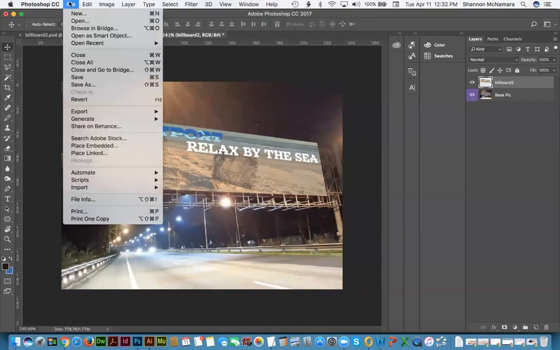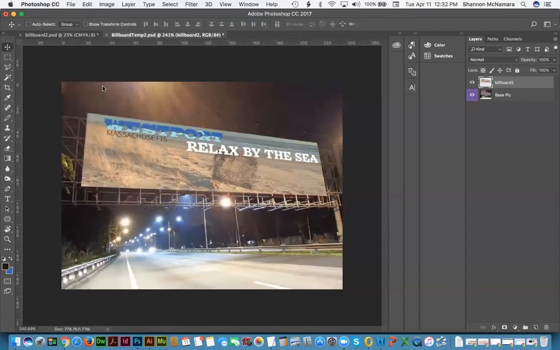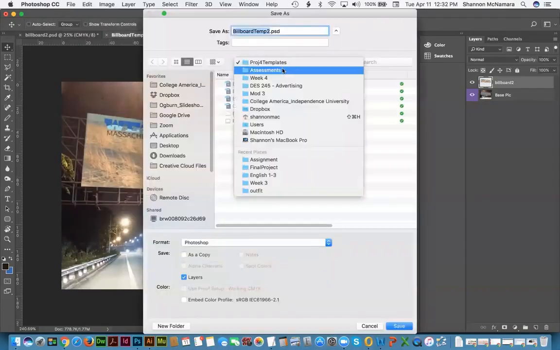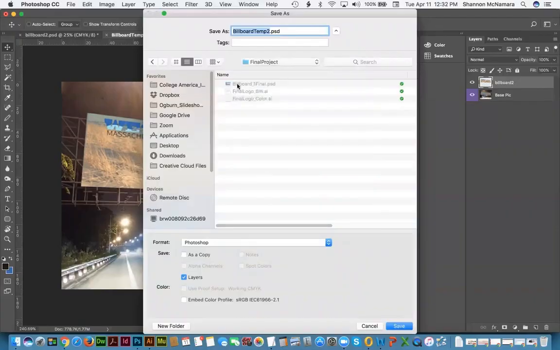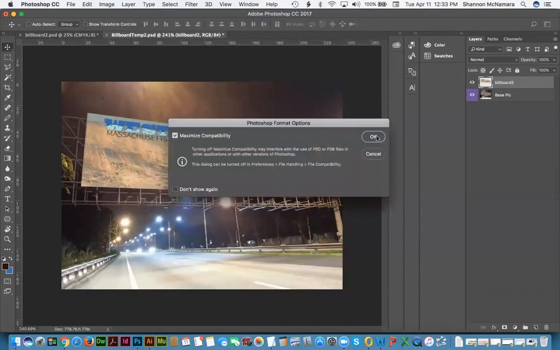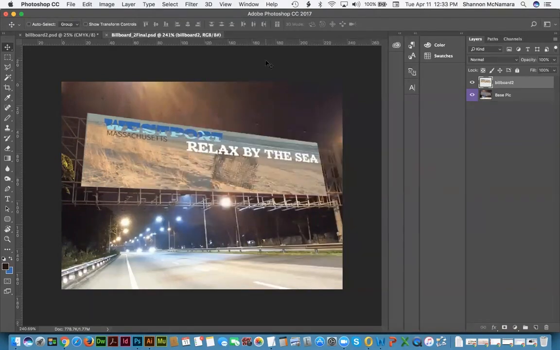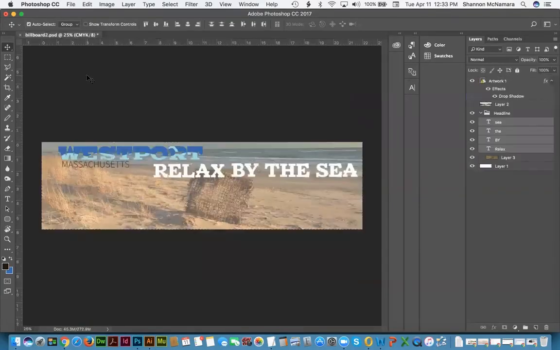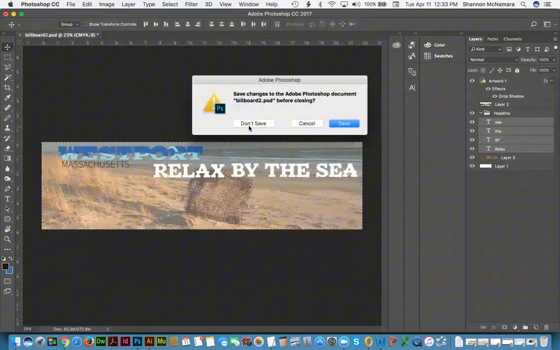So again, I'm going to do a File, Save As, because I don't want to save over the template I've been working on. I'm going to go back to that final projects folder and name it the same as I named the first one, just number 2. So billboard_2 final, so I know that this one's done. I'll hit save and hit OK. You can close it out, and I can close Billboard 2 out.